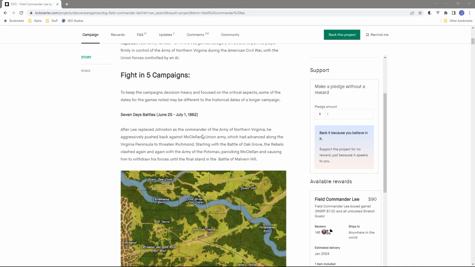Now, if you're wondering about the Union side, there is a Field Commander Grant coming out at some point in the future, probably not too long in the future, I would guess, that will cover the American Civil War from the Union side.